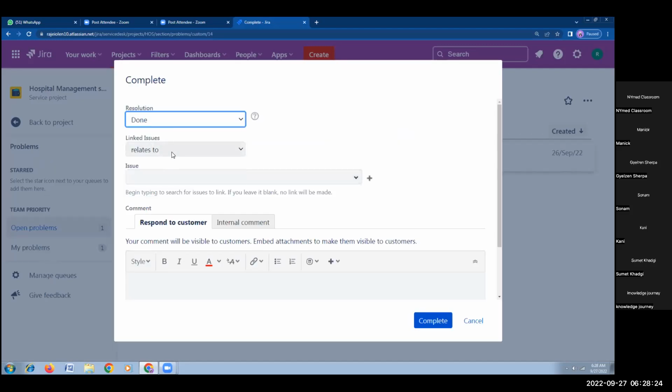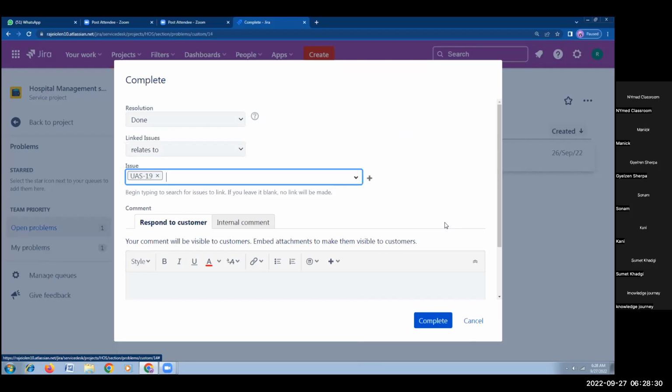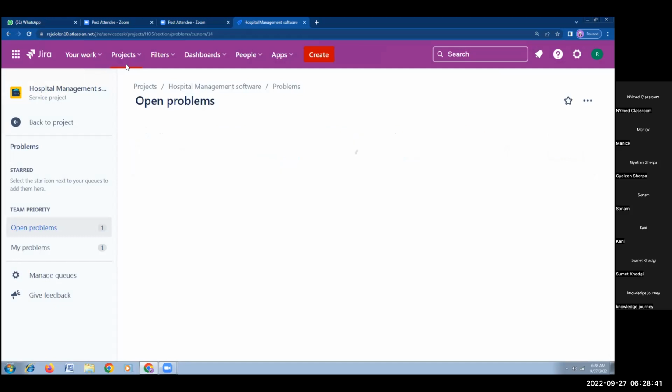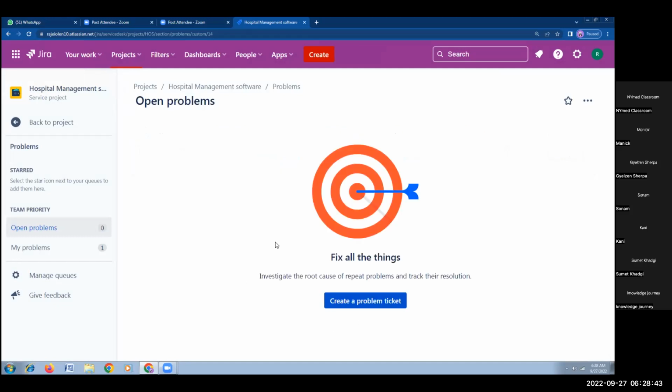Resolution done. For example, link which issue this belongs to. For example, this is an issue. Completed. So the issue status is completed. So this is service management. Remember, Jira Service Management. Service management for what? Actually, you can create a problem ticket here. Service management will be used to raise tickets so that problems can be solved accordingly.